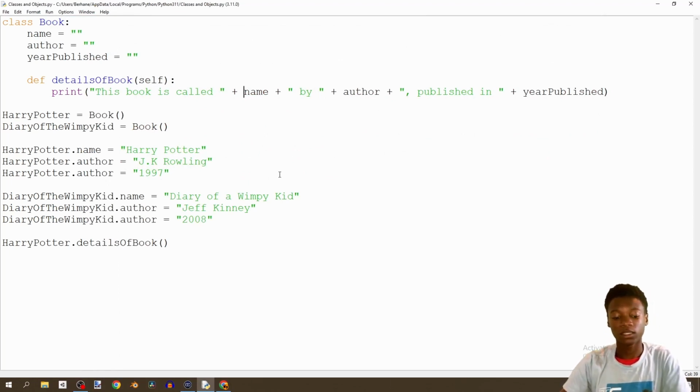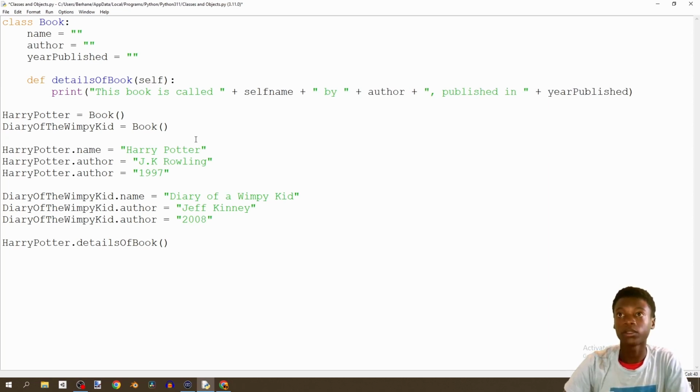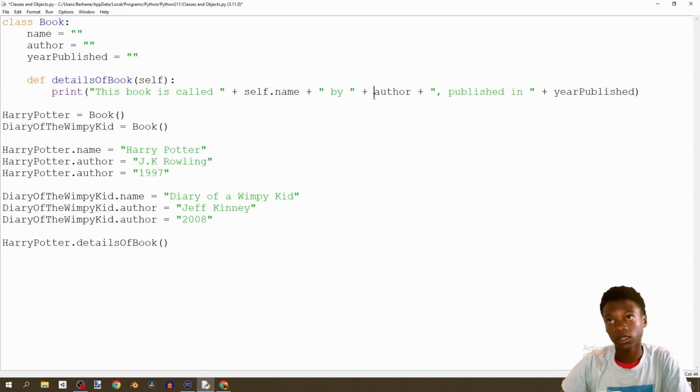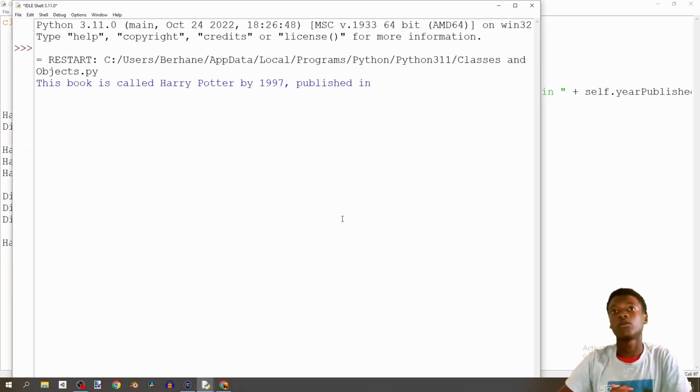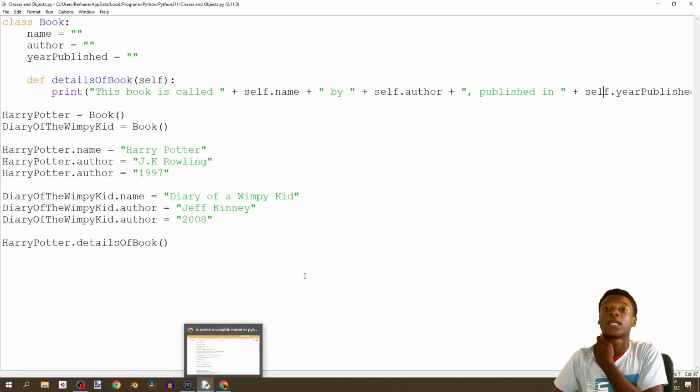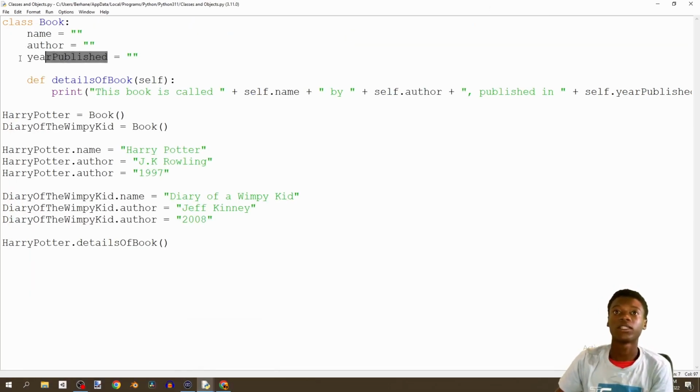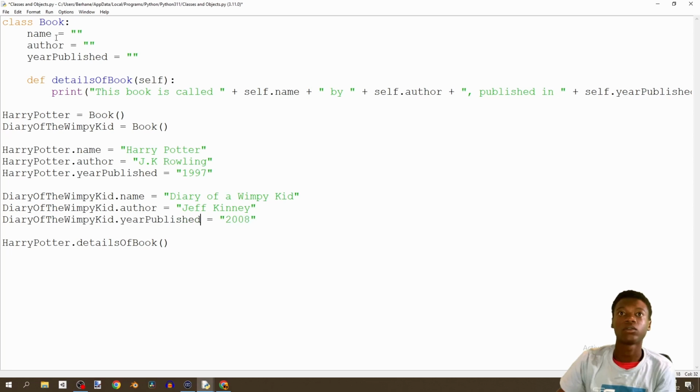This problem is because when we're using variables inside a function which is inside a class, which has this self, all the variables have to start with self and then a dot. So let's do this, self dot, and then self dot. Oh my goodness, I spelled self wrong. Now let's run the module. This book is called Harry Potter by 1997, published in, that's odd. That's simply because we declared the variables in the wrong order, so we should have this here and this here. Okay, cool. Now let's run this module one more time, and it should work.